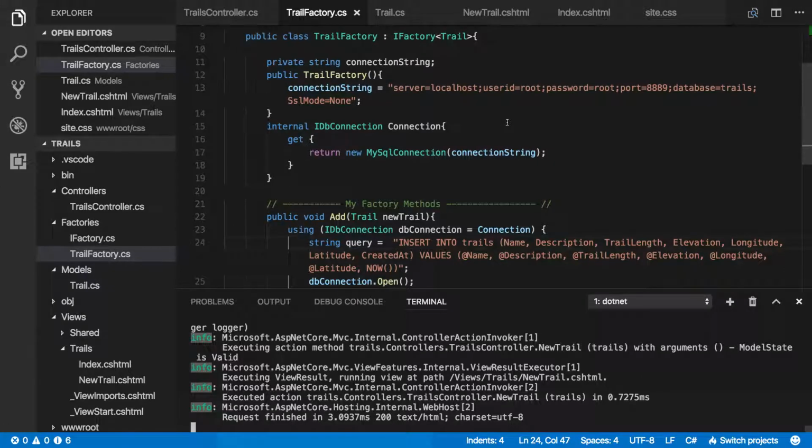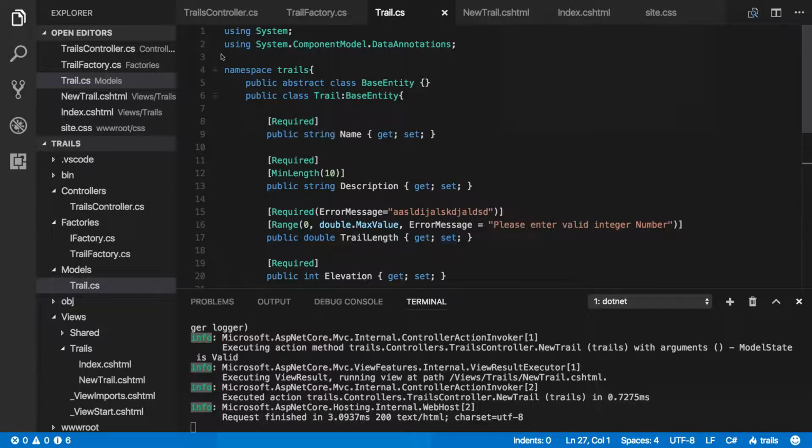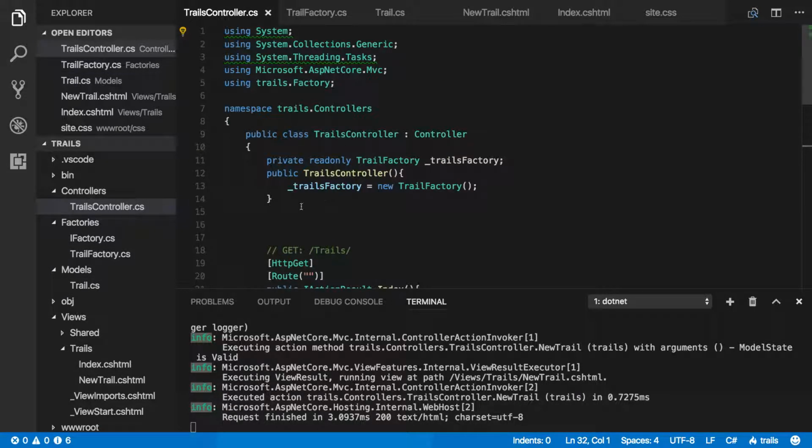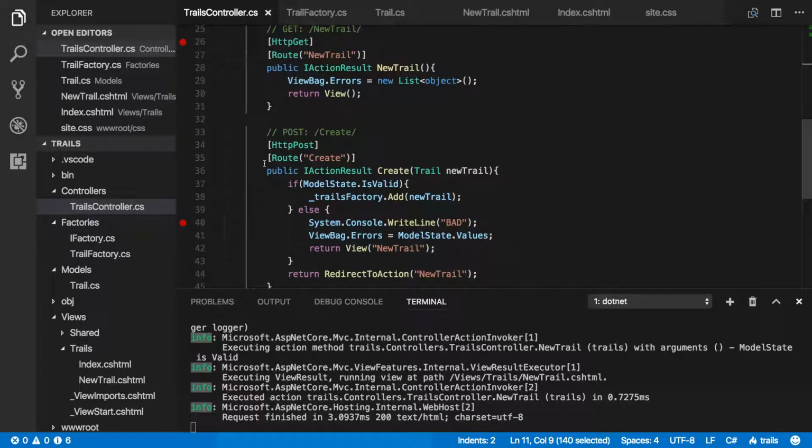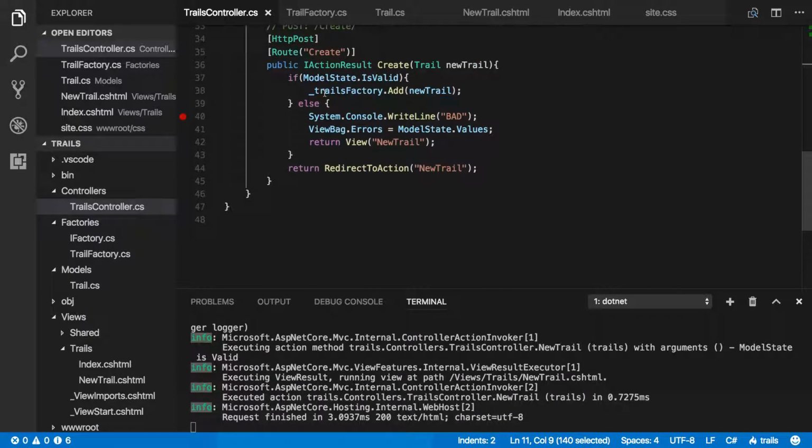Cool? So let's take a step back and look at what we did, right? Because a lot of stuff happened right there. If we take a look at our controller method, up here we just instantiate a new Trails factory. Down here we just Trails factory.add this new object. Pretty slick, right? And that new Trails factory gets instantiated when we call our constructor method. Was that true? Yep. Exactly.